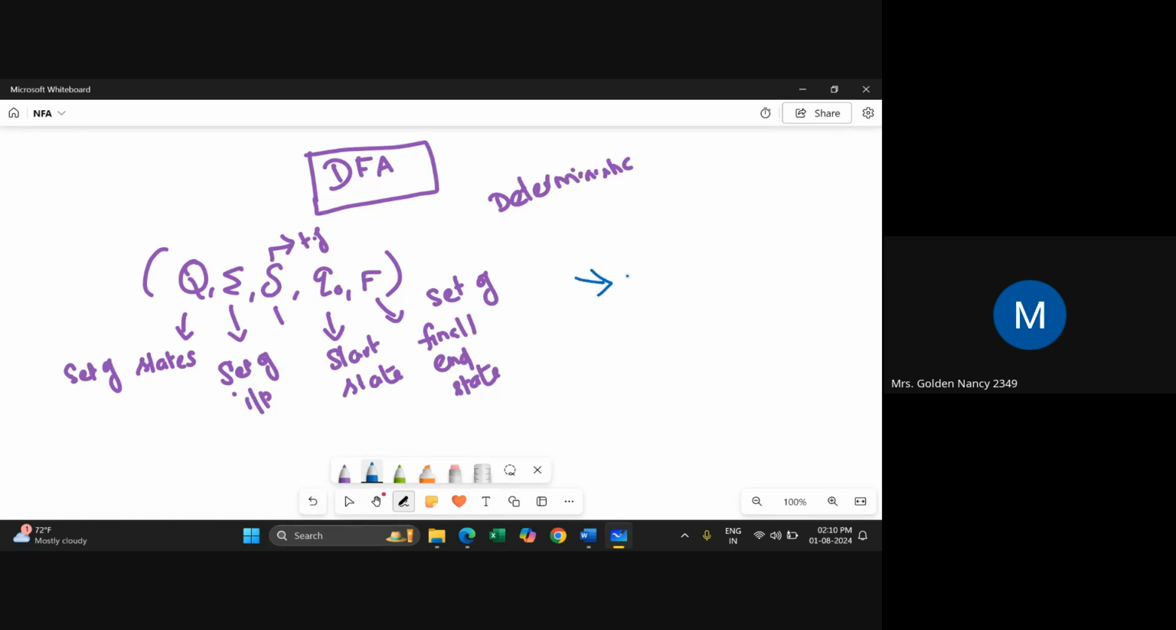So for example, A, B, and C, with inputs 0 and 1. This is a random example that I'm taking. In deterministic finite automata, why it is determined is that whatever the input may be, whatever the state may be, when applying an input on a particular state, it will go to some other state. So the transition is predetermined. When applying 1 on A, it will go back to A itself. On applying input 0 on A, it goes to some other state. This is determined, so it is called deterministic finite automata.